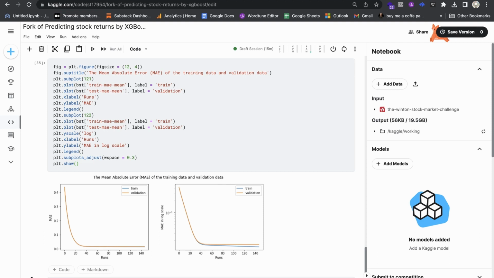The X-axis label is set as the number of runs, and the Y-axis label as the MAE, using the plt.xlabel and plt.ylabel functions respectively. A legend is added to the subplot using plt.legend for differentiation between the training and validation data lines. The second subplot, plt.subplot(122), is created on the right side of the figure.